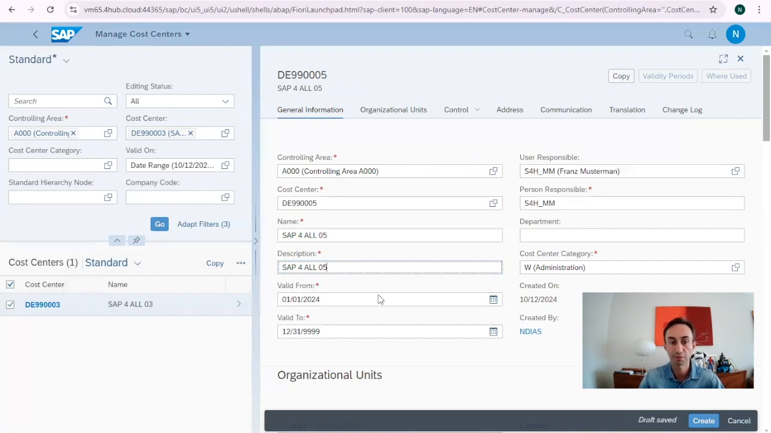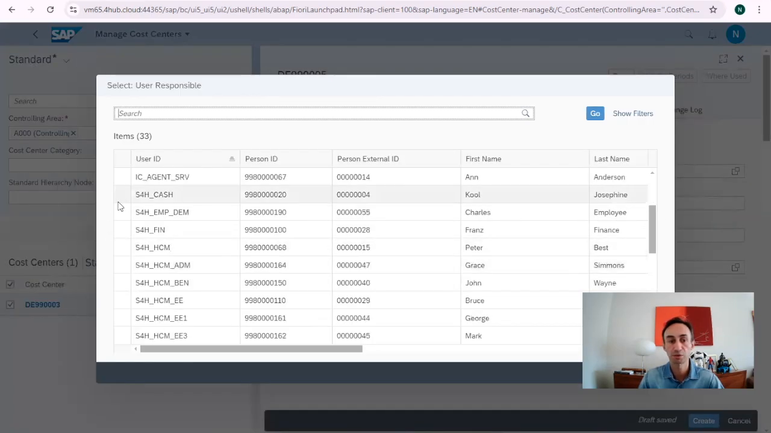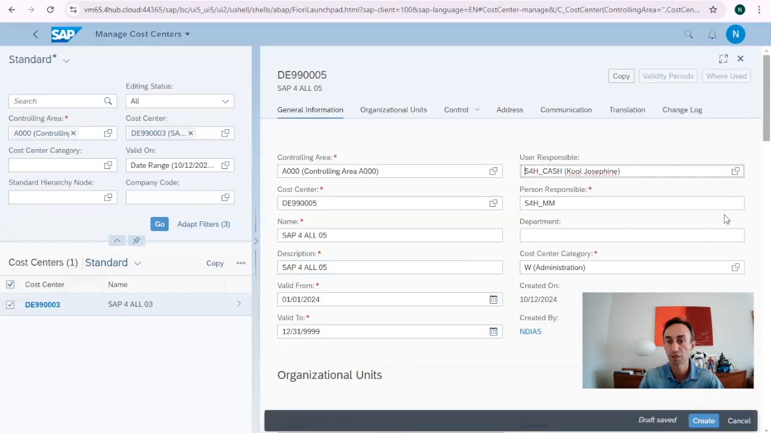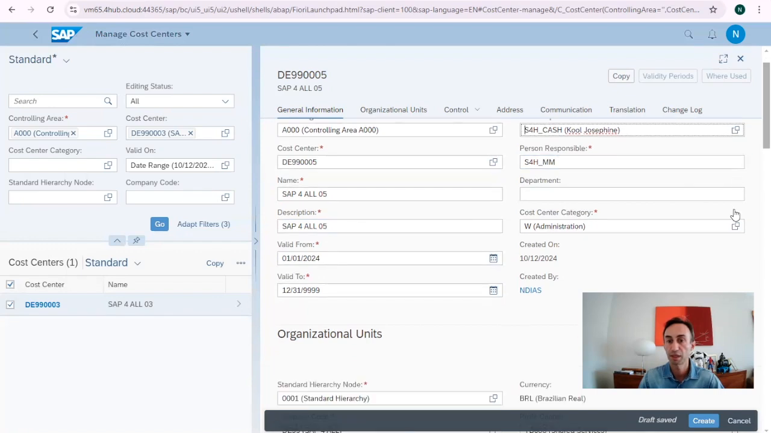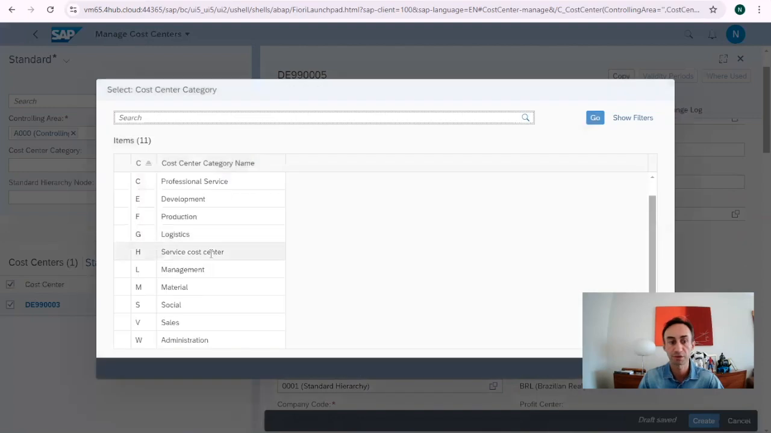We have here the name, valid from. Here in the user responsible, we can go and we can choose another user responsible. Okay, I just changed the user responsible. And then cost center type, I'm going to leave as administrative, but this is what is created in the system.